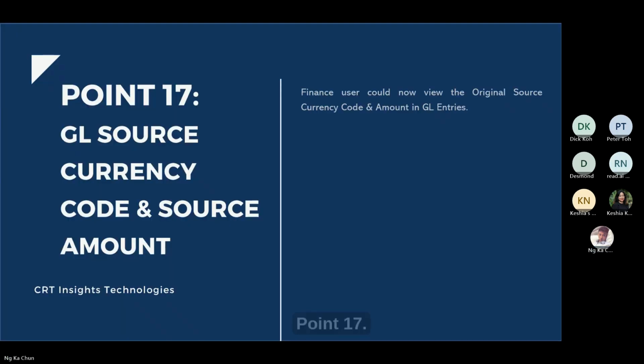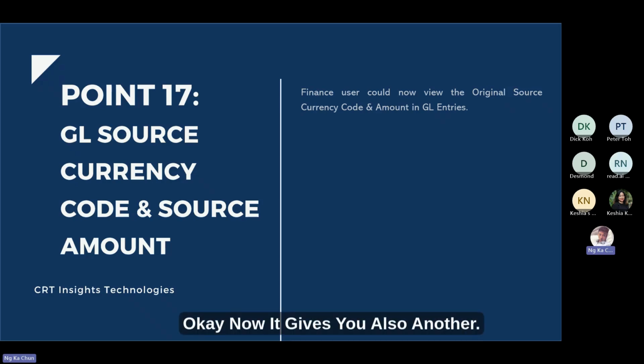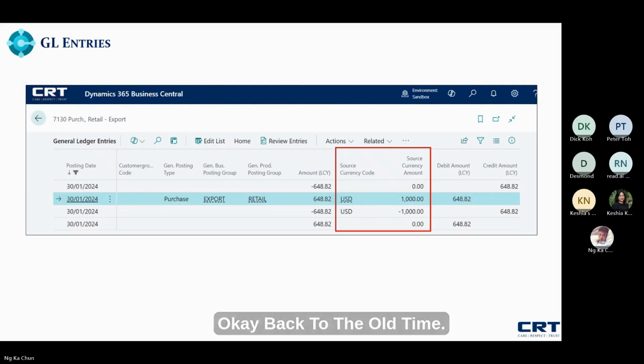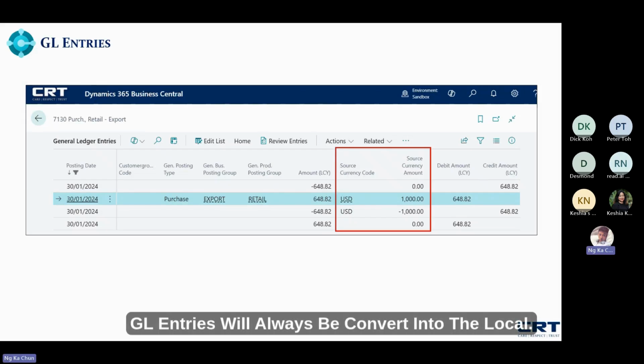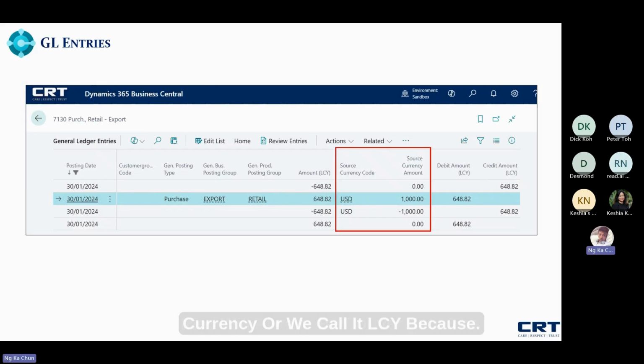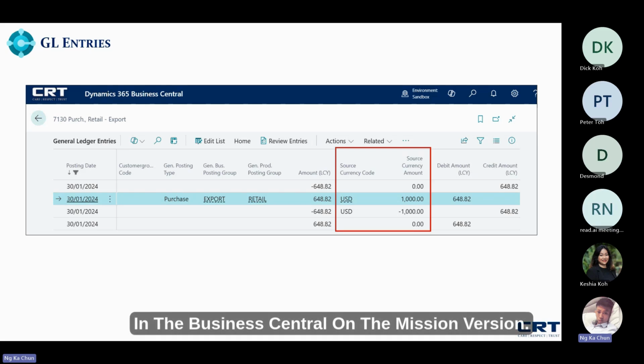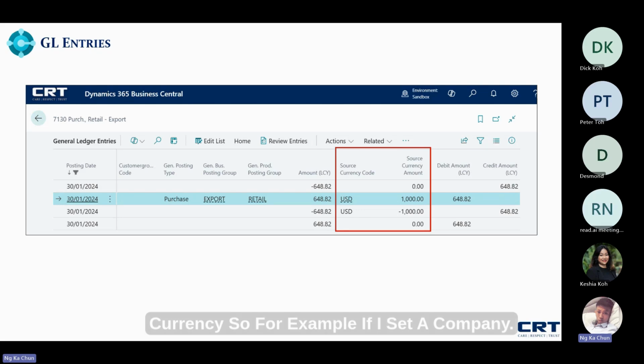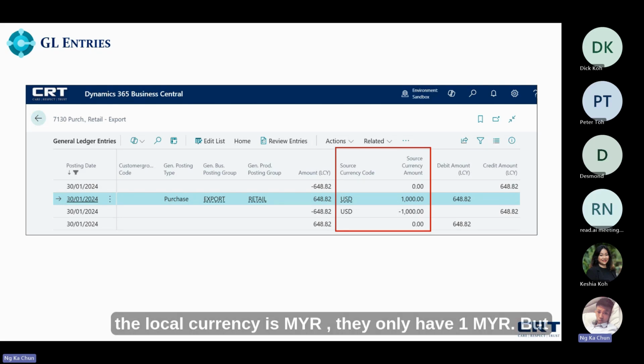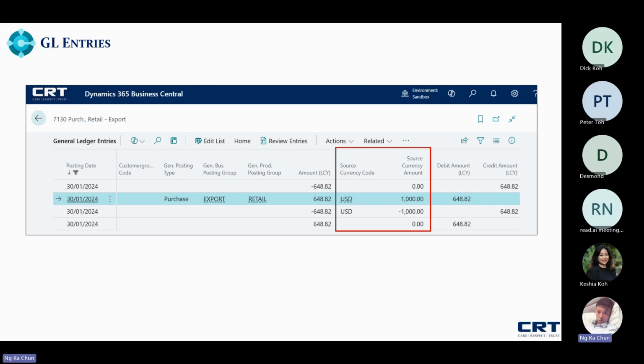Okay, point 17. Now it gives you another flexibility for you to trace the GL source currency code and also the source amount. Back in the old time, all the GL entries would always be converted into the local currency, or we call it LCY, because in the Business Central or Navision version, it only allows you to set up a single local currency. So for example, if I set a company, the local currency is MYR, they only have one MYR.